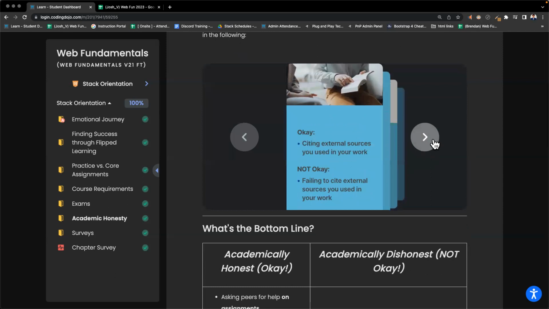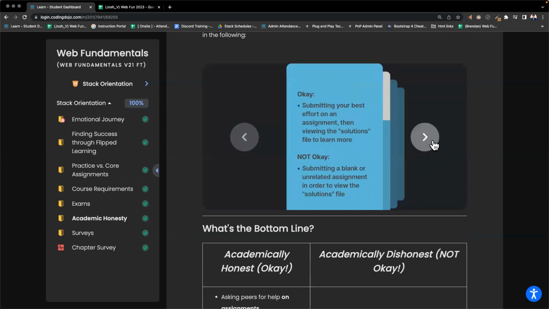Citing external sources, as I mentioned, is fine, but you need to be able to cite those sources. Okay. Submitting your best effort on an assignment, then viewing solutions is okay. But what's not okay is submitting a blank or unrelated assignment in order to view the solutions file.